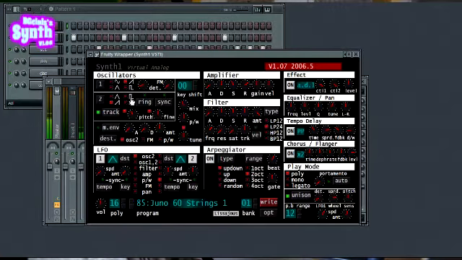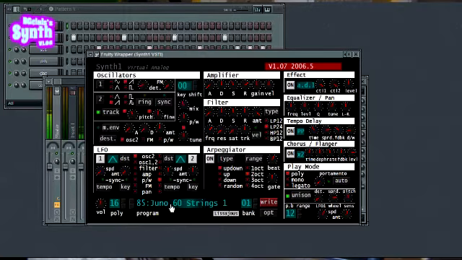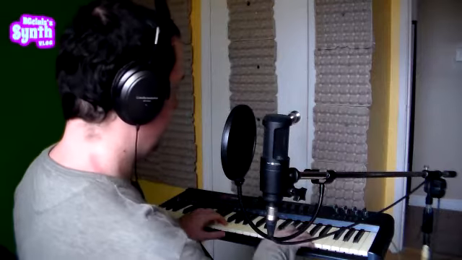Because you can do settings, you click right and then save your patch as well. So this is the Juno-60 strings one, my own patch that I made. You really recognize this.